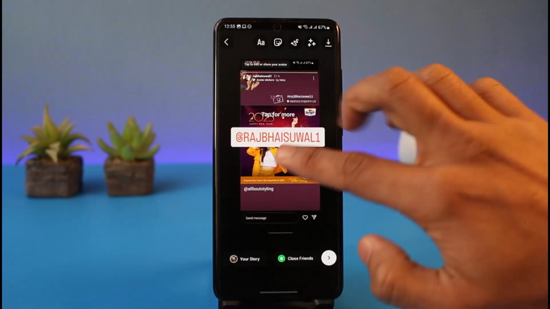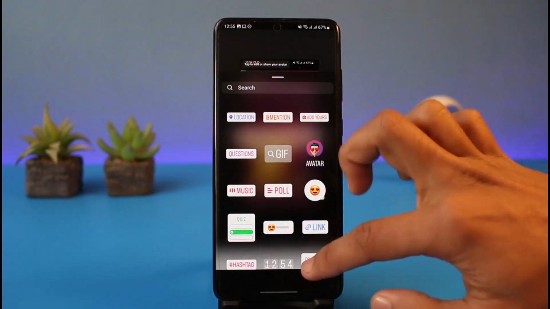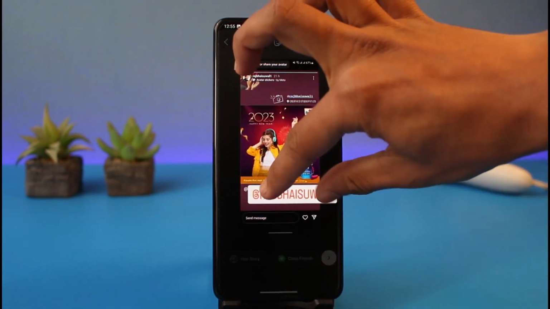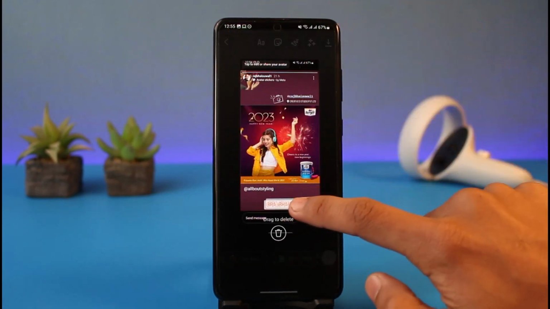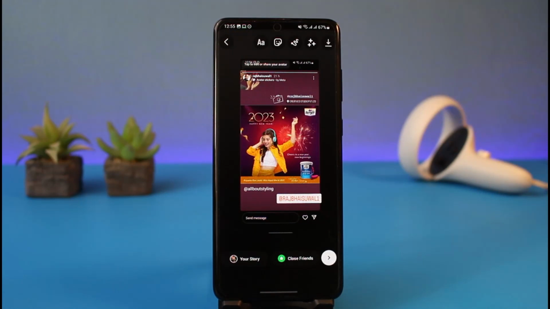Once you tag them, you can also drag this to any position that you want to. If you want to resize it as well, you can absolutely do that. And just like that, you'll be able to add someone's story to your story. But the only process, as I said, is to take a screenshot.